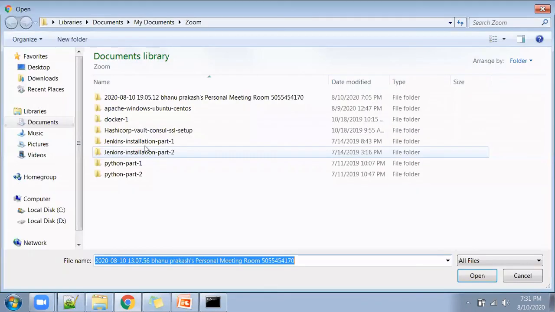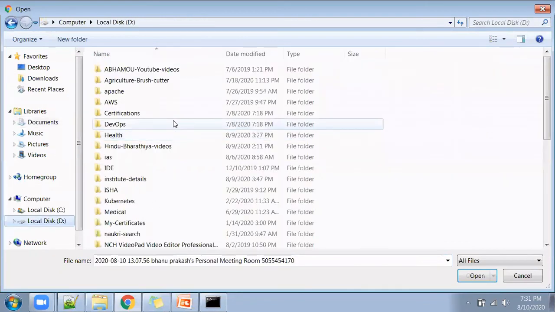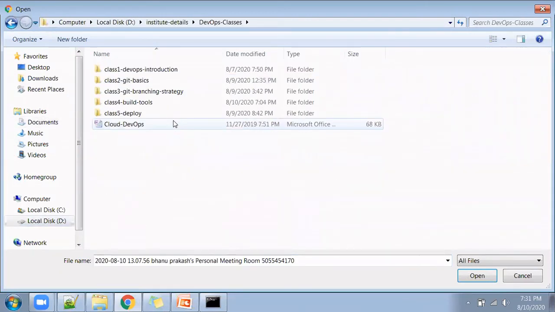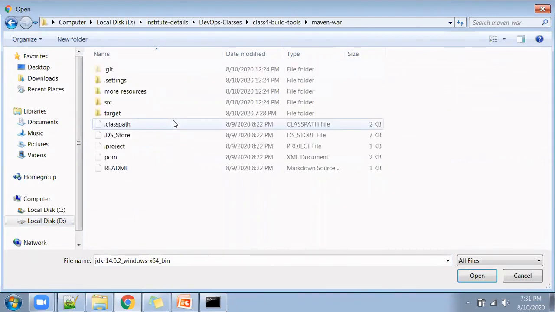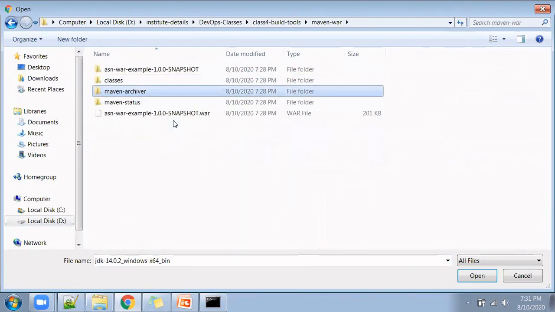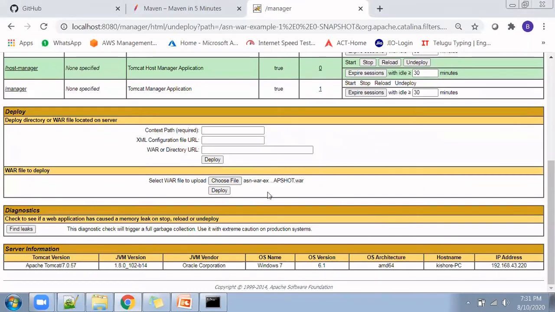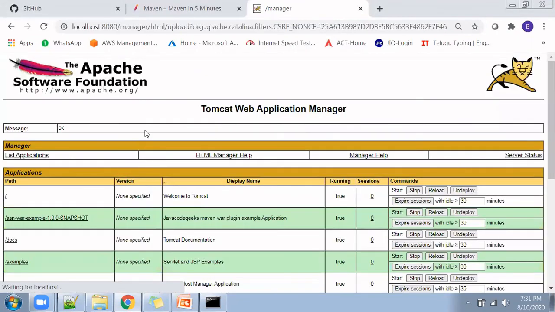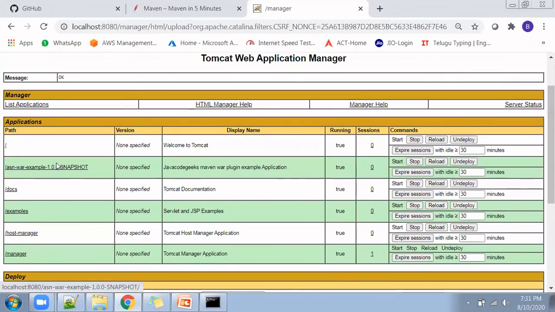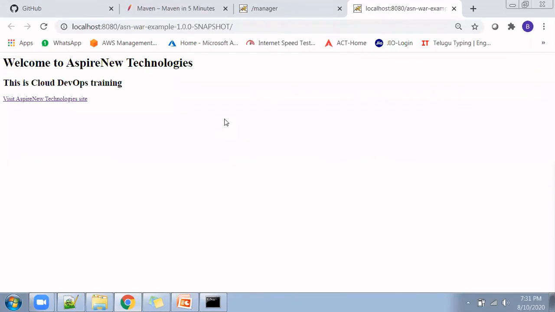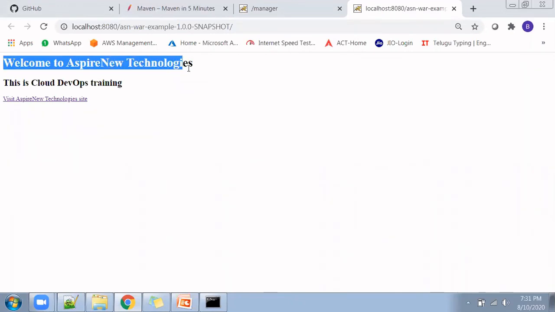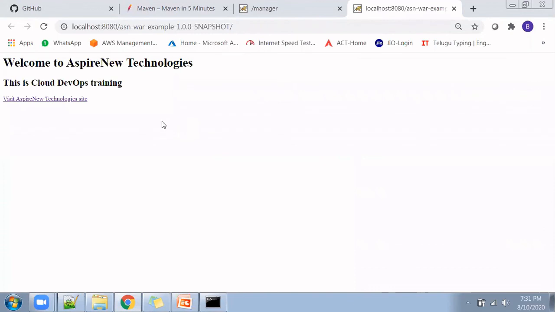You can choose the file. Go to the target folder, select this war file and click on deploy. The message OK represents the war file is loaded properly, and you can see the war file is listed here. Opening this war file on a new page, you see it is showing some basic content which I have written.